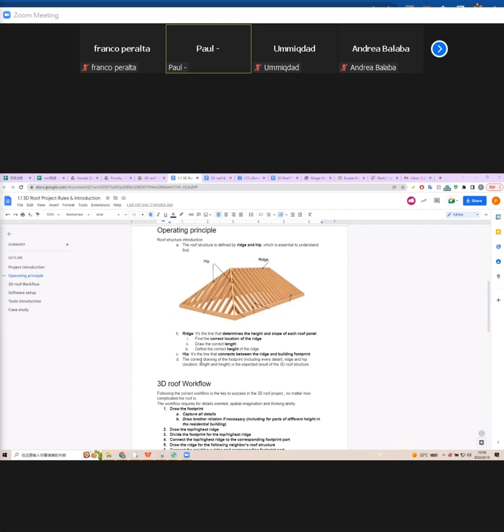So the correct drawing of the footprint, including every detail, the footprint, ridge, and hip, which will include their location, length, and height, is the expected result of the 3D roof structure. So this is about the operating principle. For the roof structure, there are multiple terms that we need to understand the definition of, and we're going to apply these definitions to the project.